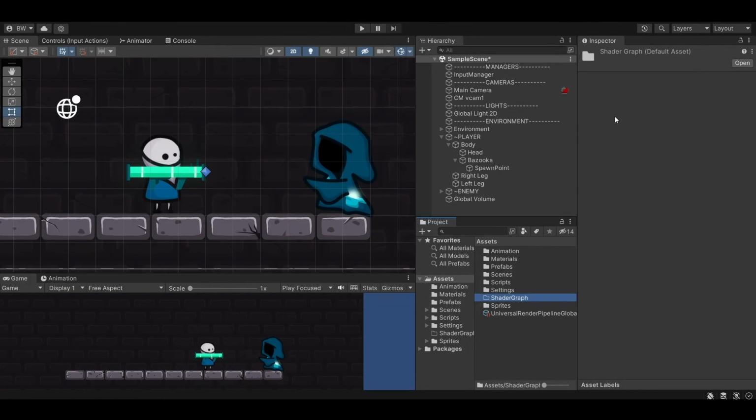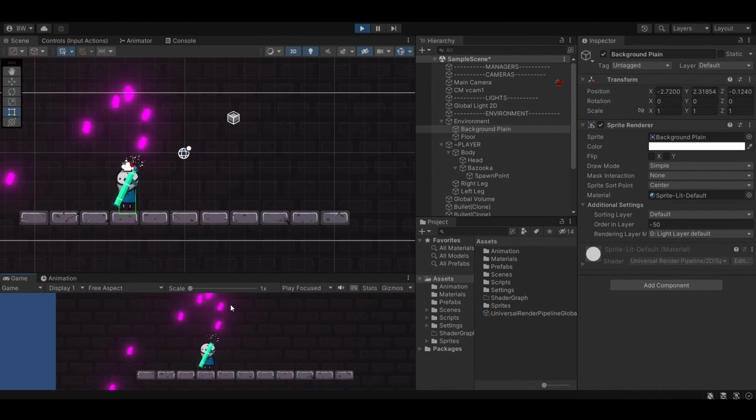So here's our opening scene. This is exactly where we left off from a 2D shooting tutorial I made not too long ago. So if you want to know how to set up your projectiles like they are in this project, then I'll put a card right here.